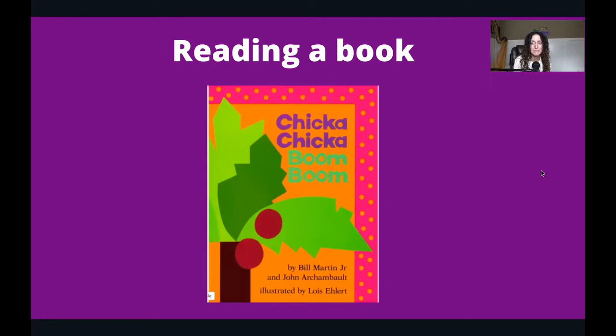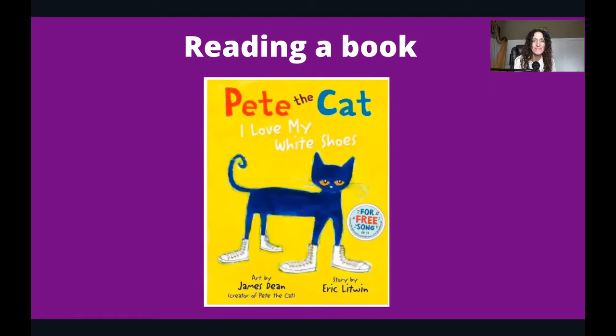Another book that's one of my favorites for shared activities is Pete the Cat. Pete the Cat is walking in his white shoes, and there's a song that goes along with this. You can read it just like you would read a book and use kind of an animated voice. That's what I do. But you can also sing, I love my white shoes. I love my white shoes. And then Pete gets into all these different situations where he's stepping in different things. And then we say, oh no, Pete stepped in a large pile of strawberries. There's just a lot of opportunities for kids to be excited.